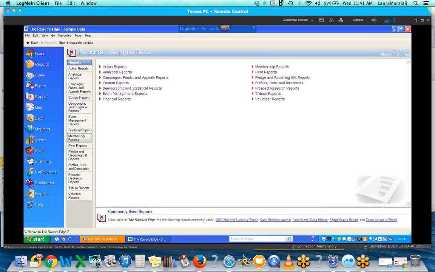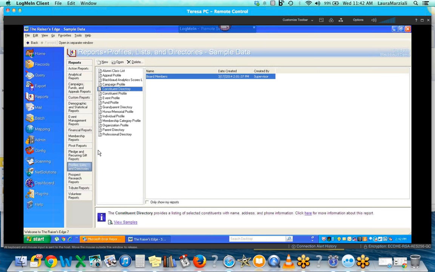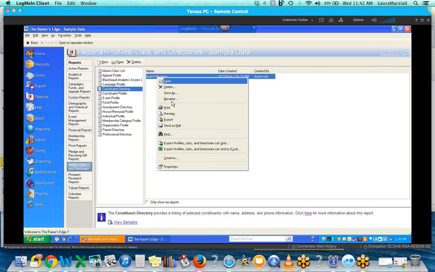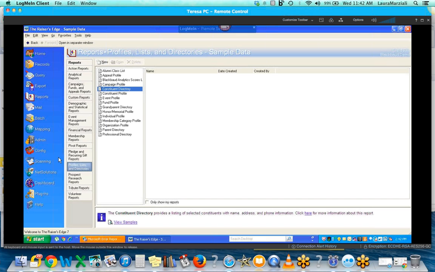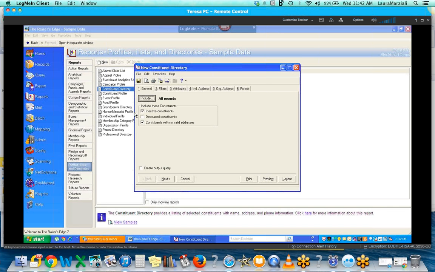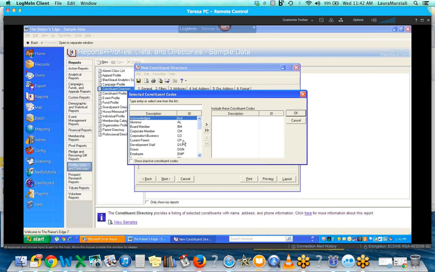Okay. Let me see if I can. I'm going to go over one more report. It's a basic one, but it's one that took me forever to figure out how to build. It's a profile list and directory. And say that I wanted a contact list for board members. Okay, I'm going to profiles, lists, and directories, and I'm going to constituent directory. And I'm going to hit new. Okay, and what I'm going to do is go to filters, and I'm going to go to constituency, code, selected, board.